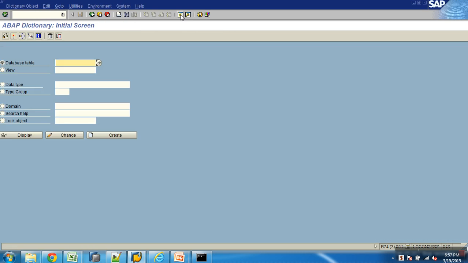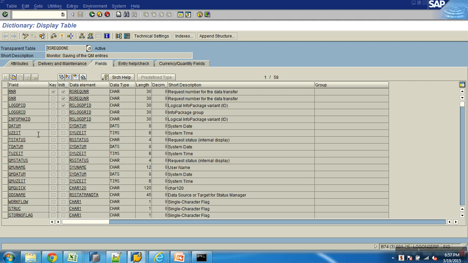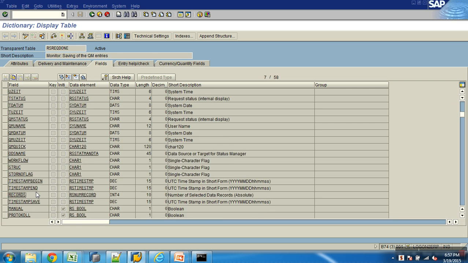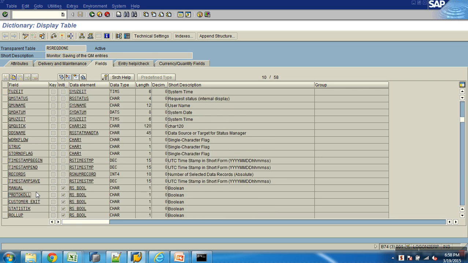Go to SE11. You'll have a table called RSREQDONE. There is a standard table which will have information about every request which is loaded into BW. Every instance of Infopackage, you will get to see the request here. If you go in, do we have the data source here? Where is it?